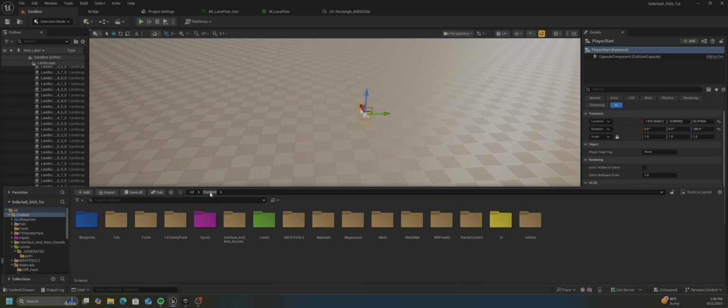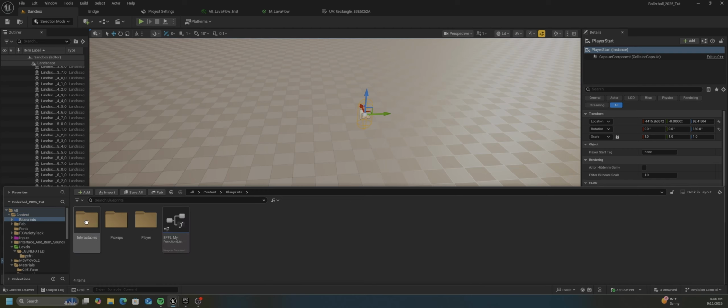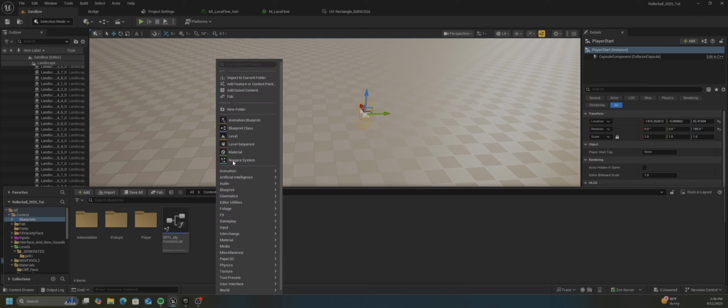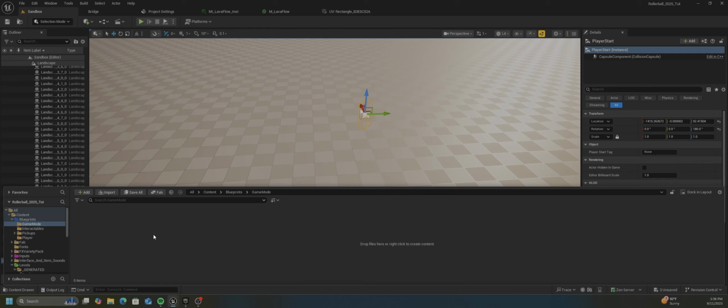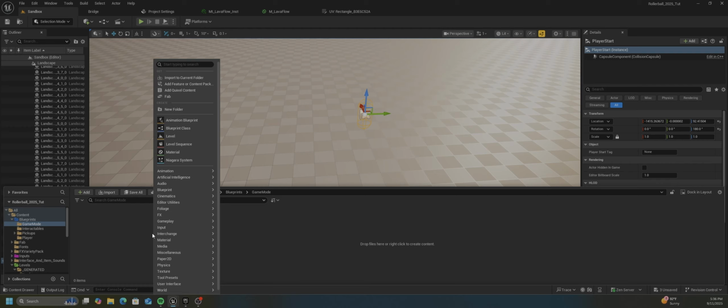Let's go into our content drawer, into our content folder, and we're going to create a, you know what, I'm going to put this in Blueprints. We're going to right click and create a new folder, and we're going to call this GameMode. Then we're going to double click on that GameMode folder and right click. What we're going to do is create a game mode that we can customize and then set up as our main game mode in our project settings.